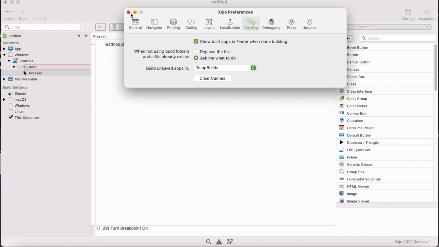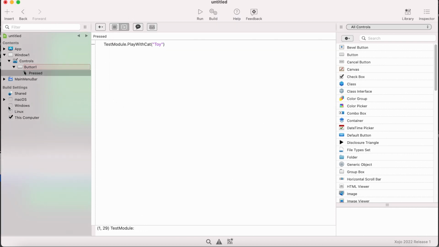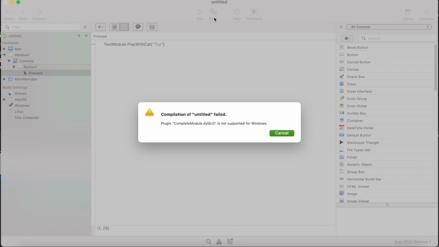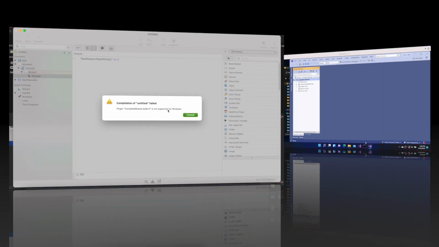Since we've only built this complete module plugin for macOS, trying to build a Windows app that uses this module will fail with a compiler error. So let's next look at building this plugin for Windows and package this up in our plugin format so we can build Windows apps with it.